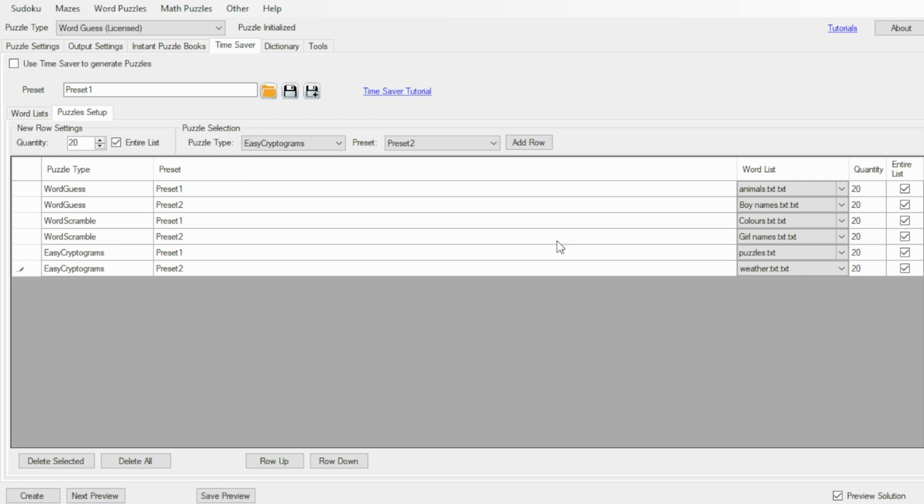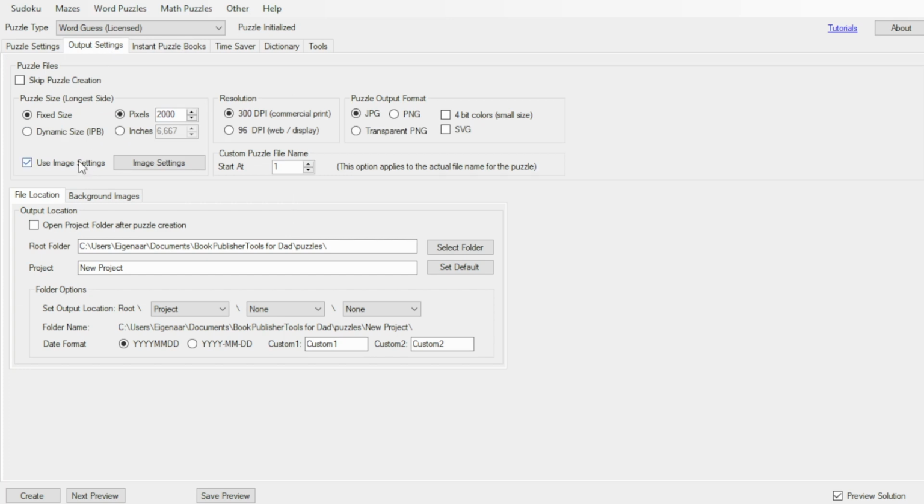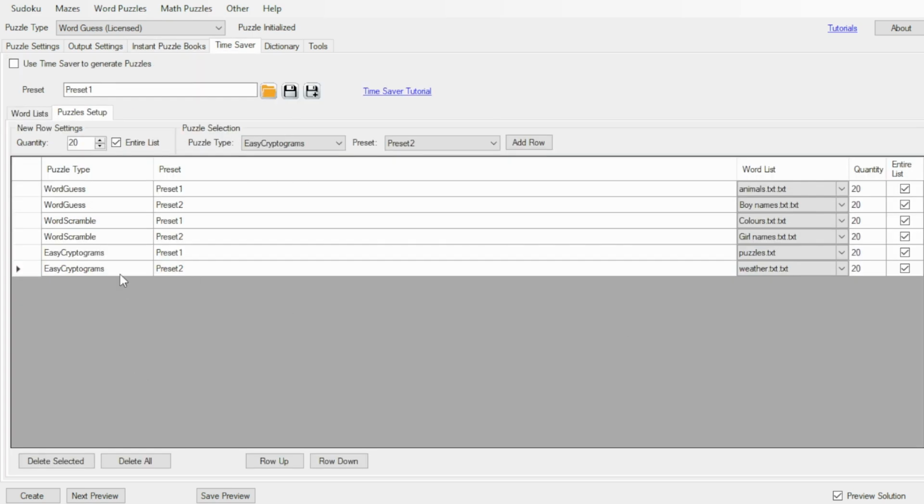Next up, because we are going to make these in image format, we have to make a few extra small changes. Next, we're going to output settings and turn on the option use image settings. We have a separate tutorial on how these options work, so if you're interested, you can check that out after this video. Now there are a few things that we still need to check.